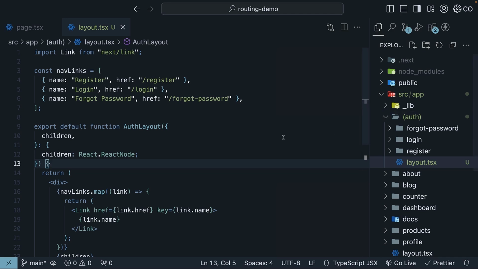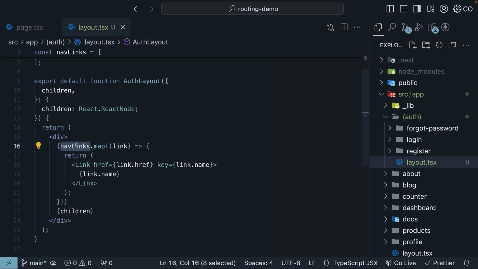In our auth route group, I've created a layout.tsx file with a navlinks array containing three items: register, login, and forgot password. Each has a name and a corresponding href property. The layout component maps over these links and renders them using Next.js's link component.